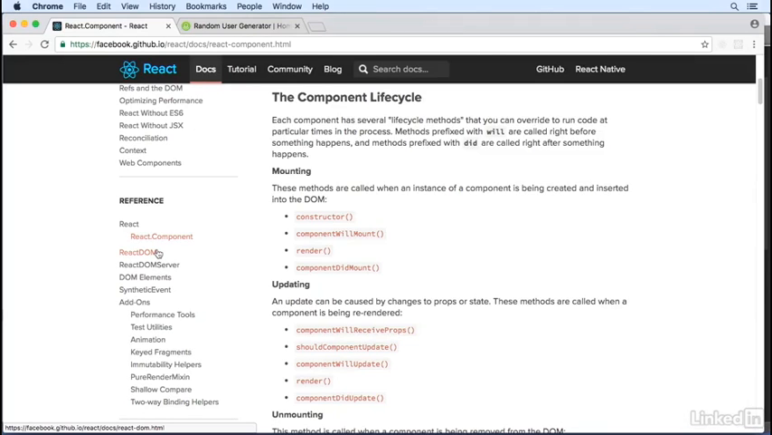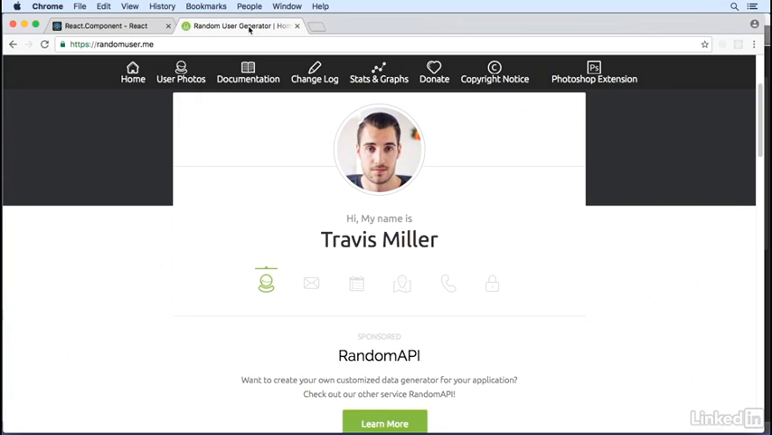React provides methods that you can use to execute bits of code at certain moments in a component's lifetime. In this video, we're going to take a look at the component lifecycle, and specifically the mounting lifecycle. We're going to be grabbing some data from the randomuser.me API. We've already pulled some pictures from here, but we're actually going to connect to this API to load some data.